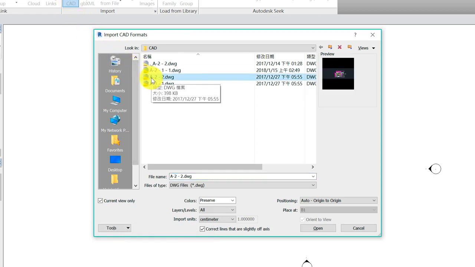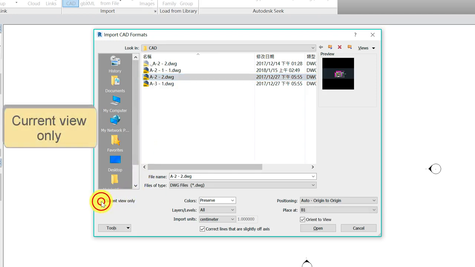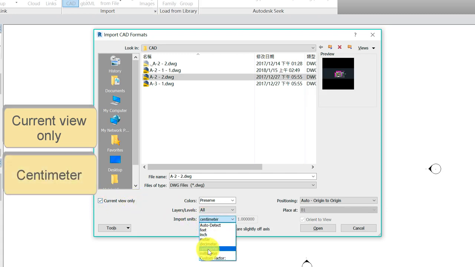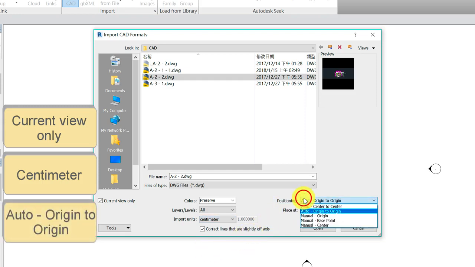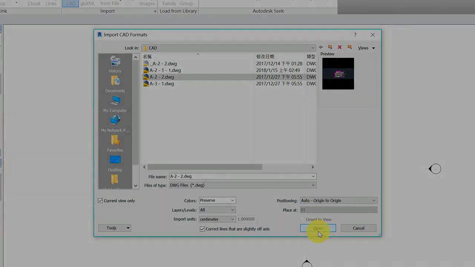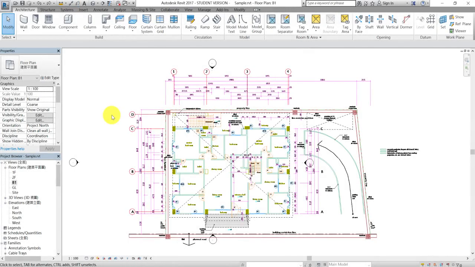Please confirm the import settings in the bottom area of this pop-up dialog box. Make sure that you have checked the Current View Only checkbox. Also, select CM in the Import Unit drop-down list and choose Auto Origin to Origin in the Positioning drop-down list. After we finish the settings, click on the Open button to import the CAD file as an underlay. Now we are ready to create grids.